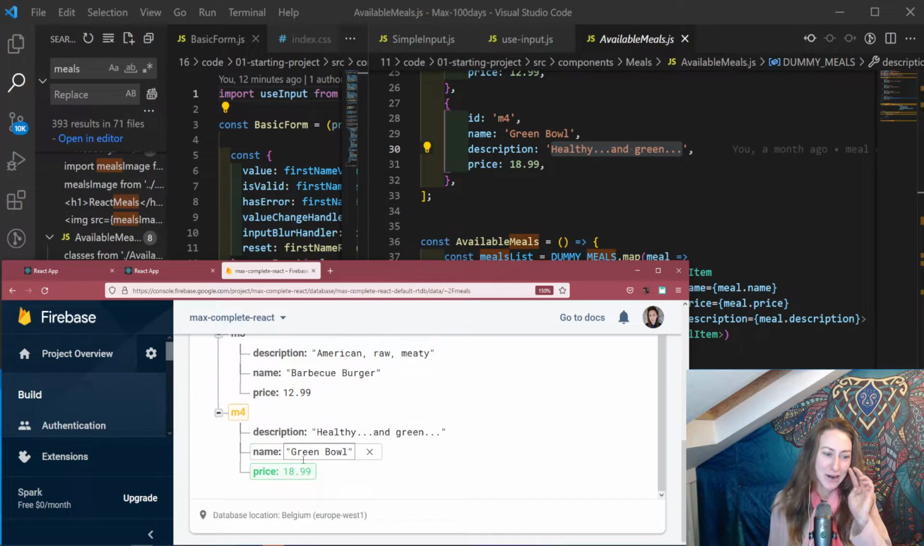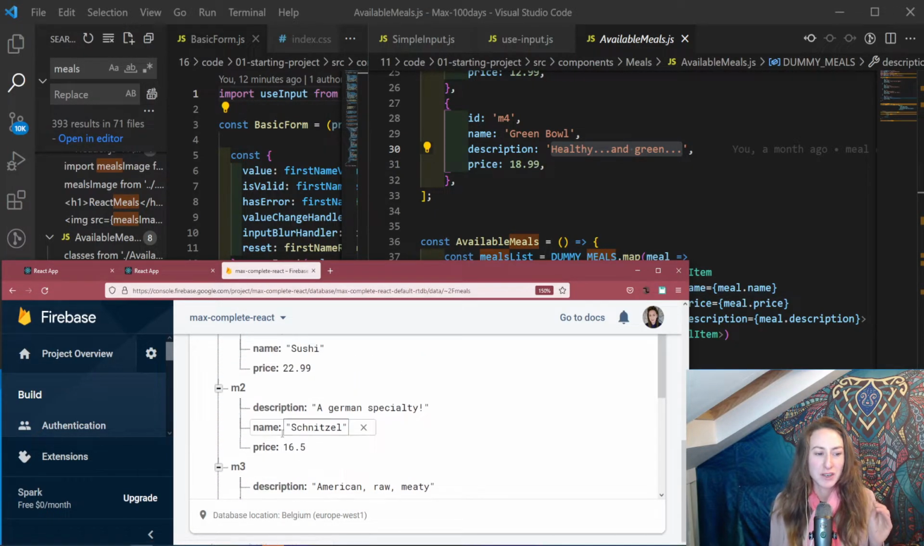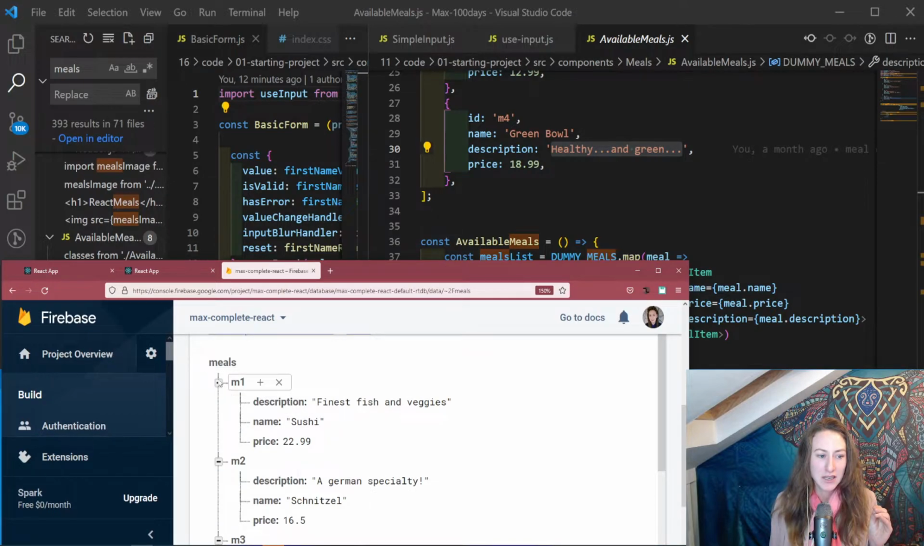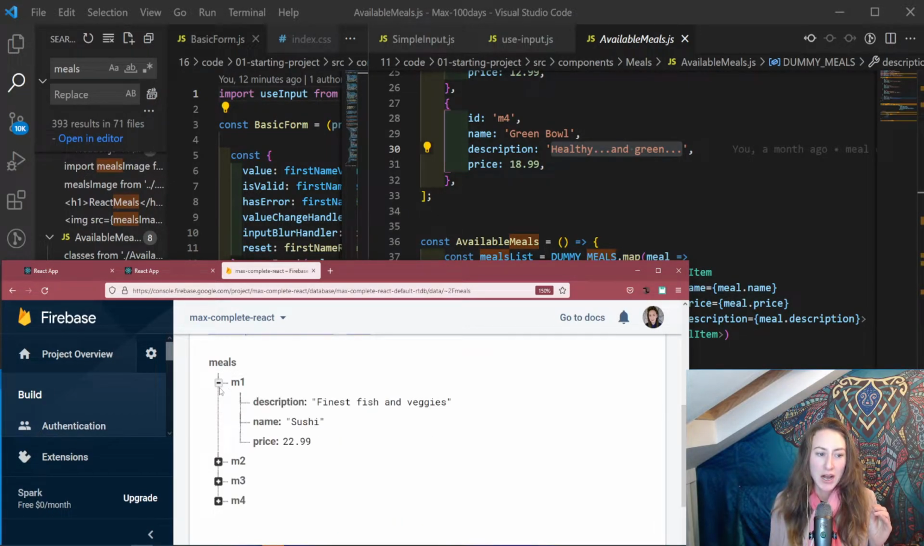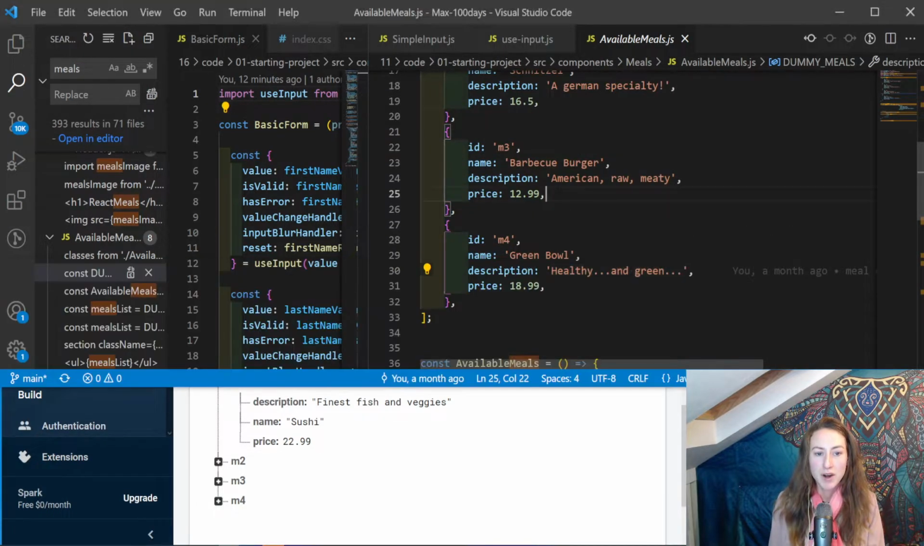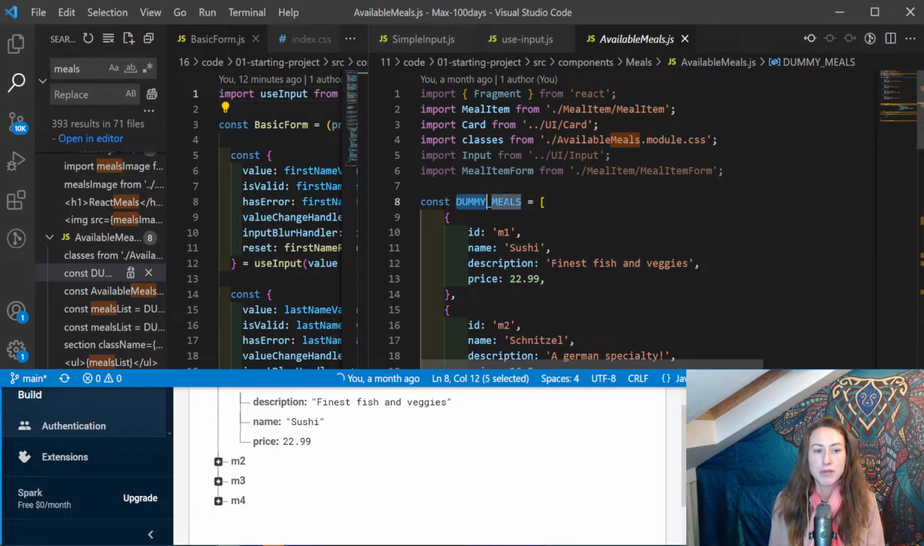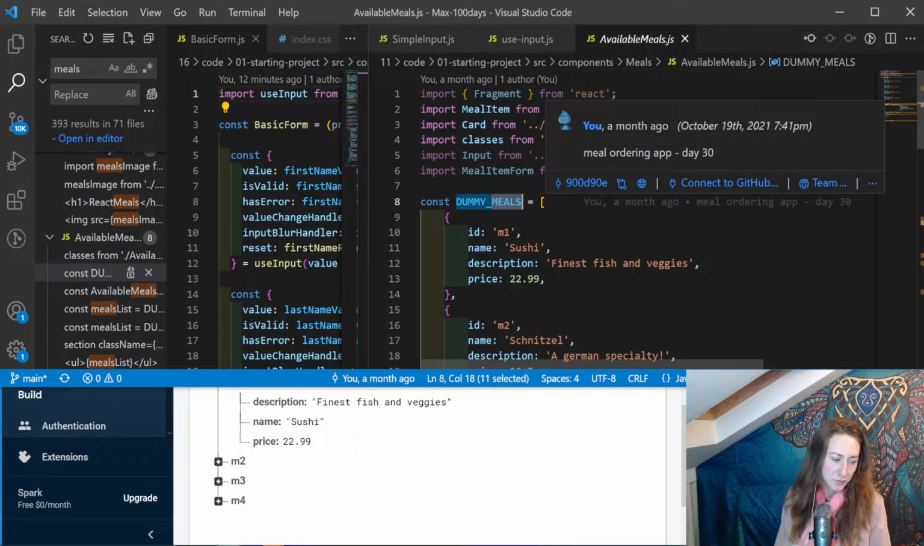Fantastic. So there we go. So now we have our 4 different items here in our database. So we can see we have our meal 1, meal 2, meal 3 and meal 4. And we have our various information in there about them. So that's great. Now we're going to pull this data in from Firebase as opposed to from this dummy array. We'll actually interact with an API and get it back from a database. So this is great.